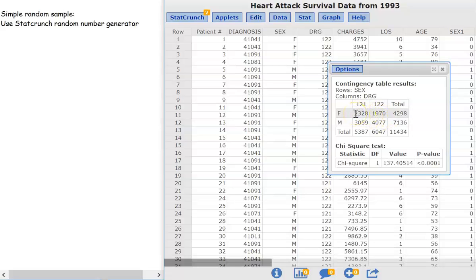So we could take 10 females with the 121 code. We could take 10 females with the 122 code, 10 males and from each of the two codes also. So that would give us our 40. That is splitting it up so that we'll get a stratified sample. But we also have to think about, when we're choosing the 10 from each one of these categories, how we're going to randomly choose the 10.